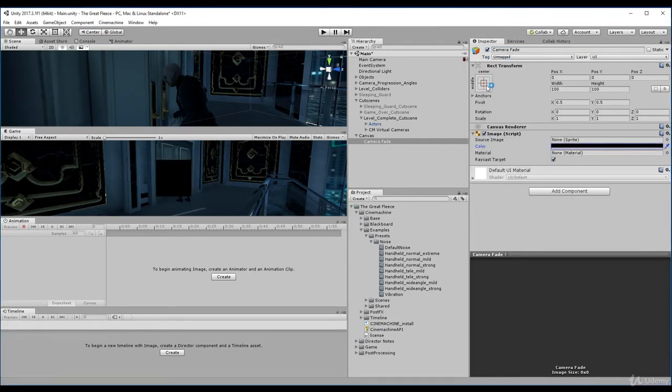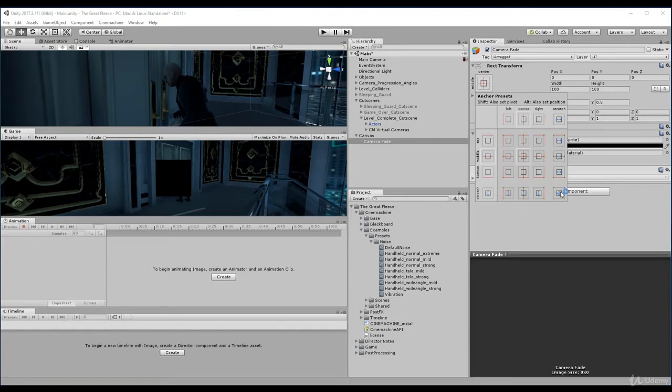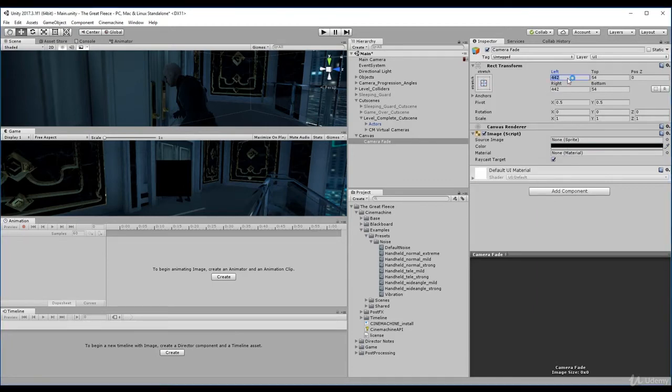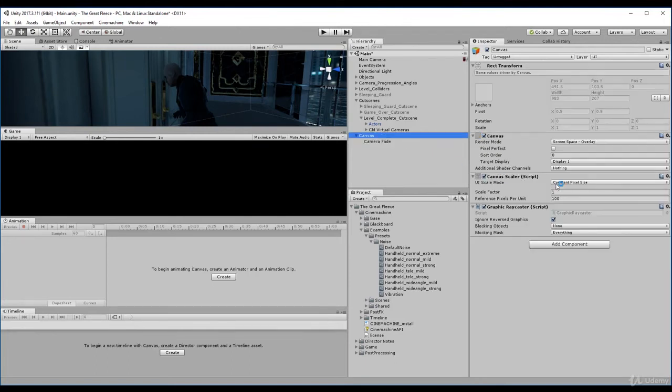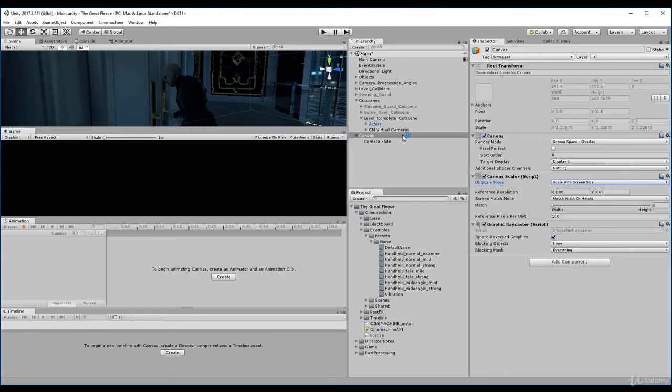Also, it should take up the entire screen. So you want to select the anchor and select the bottom right corner. From here, select the left column, zero it out. The top should be 0, and the right and bottom should also be 0. Last but not least, you want to select the canvas, and you want to set the UI scale mode to scale with screen size. From there, we can go ahead and take this canvas and drag it into our level complete cutscene.